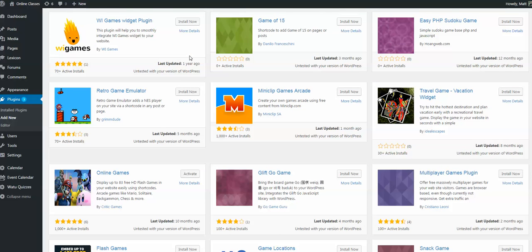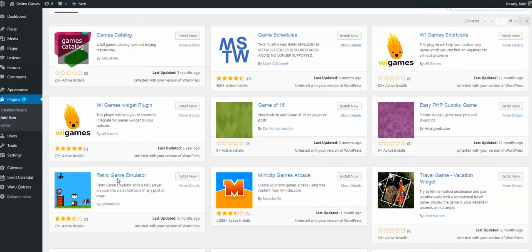Most of these appear to be untested with our version. I did try this online games. It looks pretty cool, but it wasn't working with my WordPress version. Let's try this one. So let's say there's a plugin that we can install.